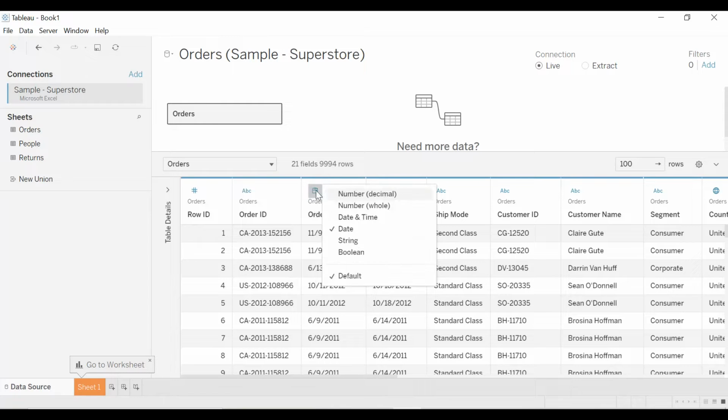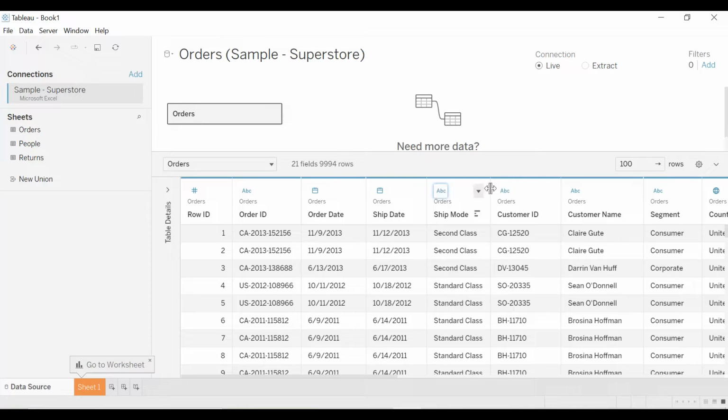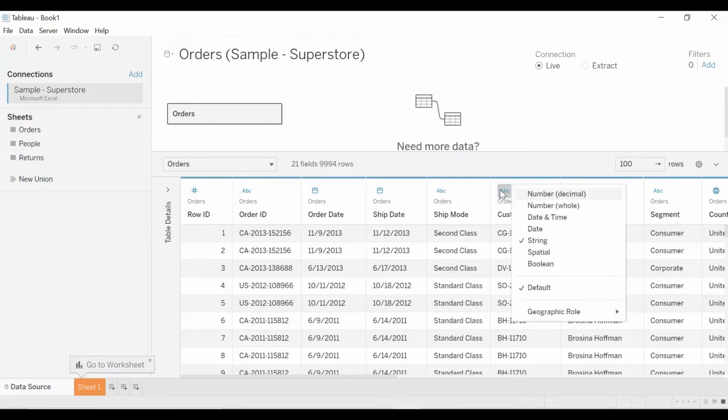We have the date, which is defined as date. We have the ship date, ship mode, which is defined as a string, etc. So if you want to modify a data type, you click on the data type and you change it, for example, to boolean, to date, to a number, etc.